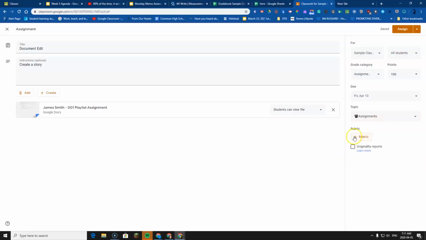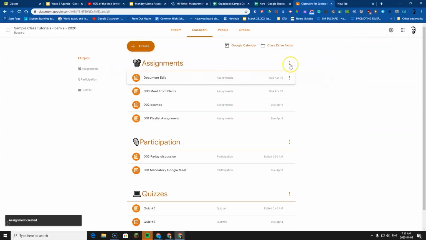Okay, I don't have a rubric, or I'm not going to be creating a rubric right now, but I've got to show you that later as well. So I'm going to go ahead and assign this. Now that I have that assigned, I want to bring up and show you how this looks to a student.